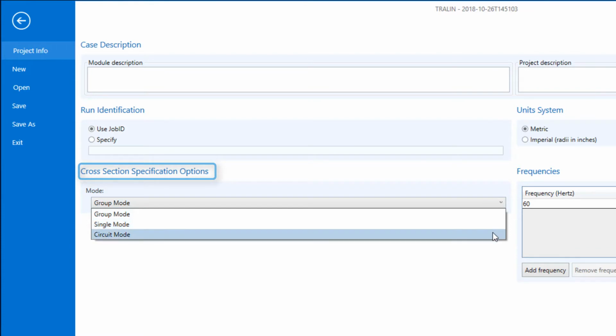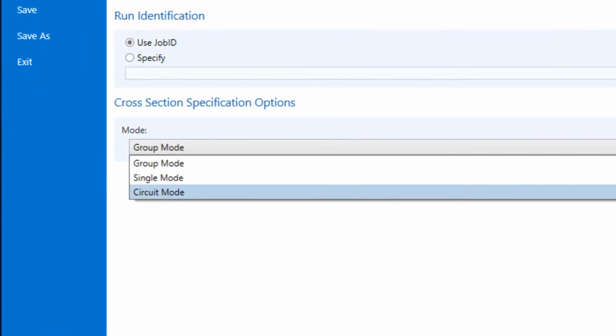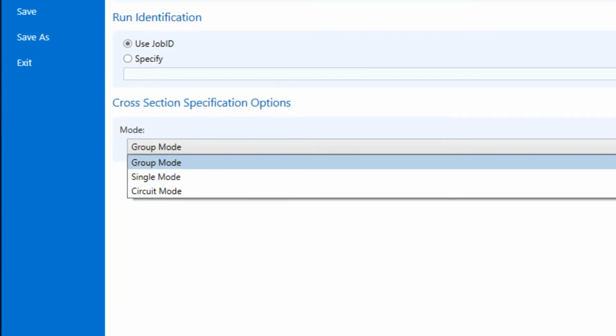or circuit mode. So while SESTralin can be applied to any number of transmission or distribution lines with any type of conductors, whether they be above or below ground, single and circuit mode would only be used when all of the conductors of the system are above ground and uninsulated. Group mode would be the only suitable option for a system that includes insulated or underground cables. These modes won't be covered in detail in this video, but we can note that for the simple system we'll be defining, any of these three modes would work. To keep things simple, we'll stay with the default selection of group mode.